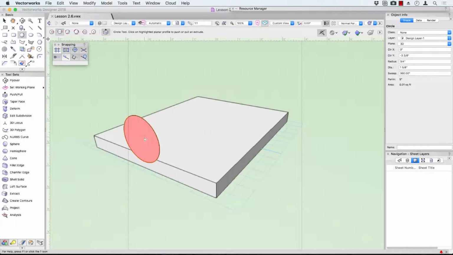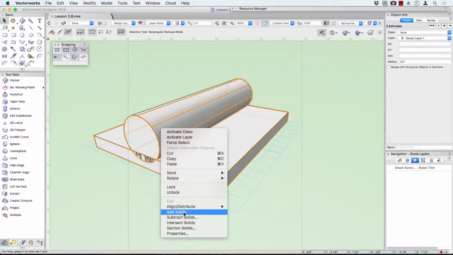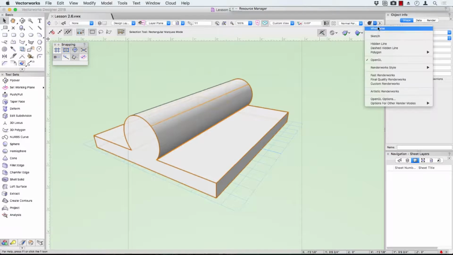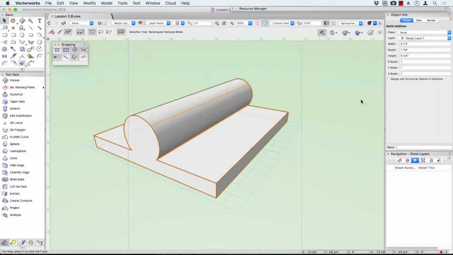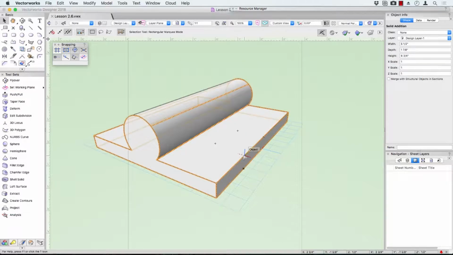Now remember, we've got this instant push-pull. If we pull that along and we click at the end, it extrudes that cylinder exactly the right length. Back to my selection tool. I've just used a keyboard shortcut, which is the X key. Allows me to select that, hold down the shift key and that, to extrudes, right click and add solids. Now if you're working in wireframe mode, you might find it easier to go up here and change to OpenGL. That's what I'm using. I've also gone to my OpenGL options and set my options to very high and also use shadows. So I've got part of my design already completed.